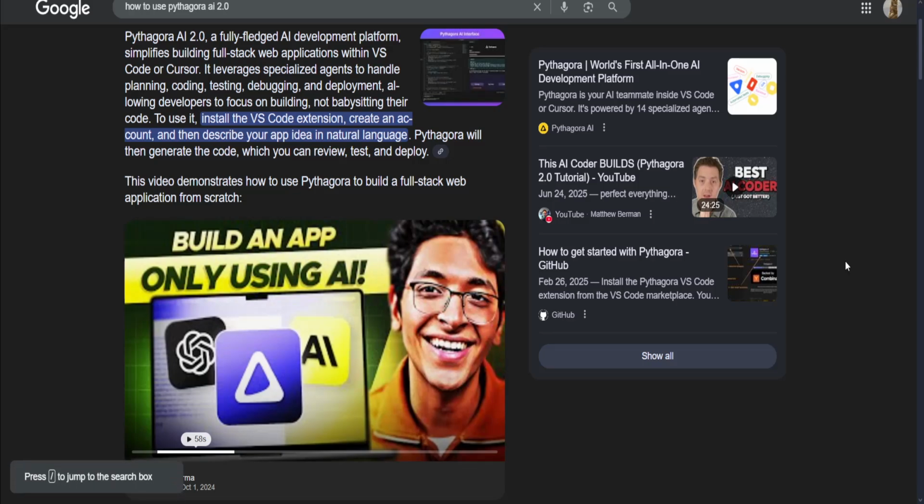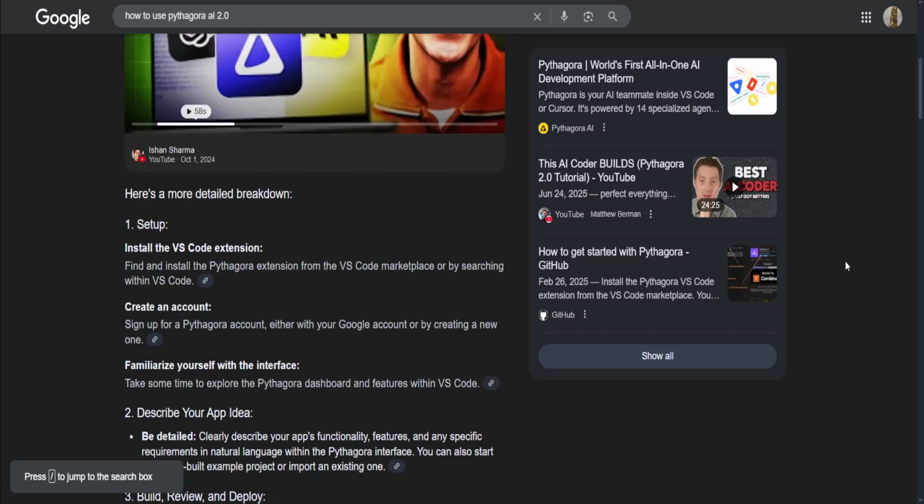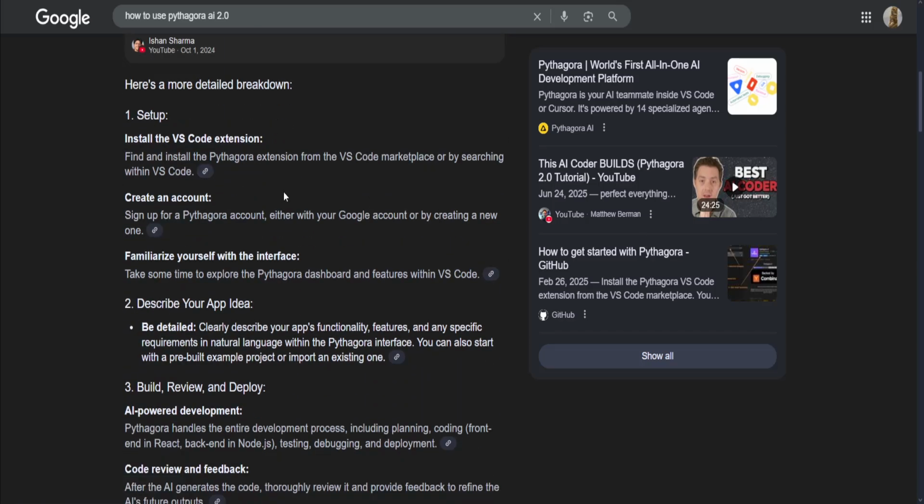How to use Pythagora AI 2.0. So first thing you want to do is install the VS Code extension. So find and install the Pythagora extension from the VS Code Marketplace or by searching within VS Code.